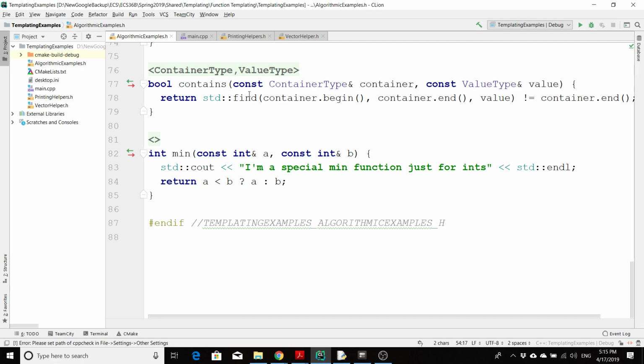Yeah, that's the sorting one. And then over here, here we have the specialization of a min for integers, and it just says I'm a special min function just for ints, and then again it just finds the minimum of the values. Do you guys have any questions about templating over here?